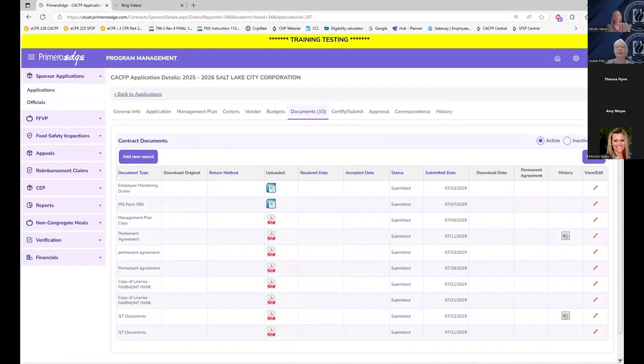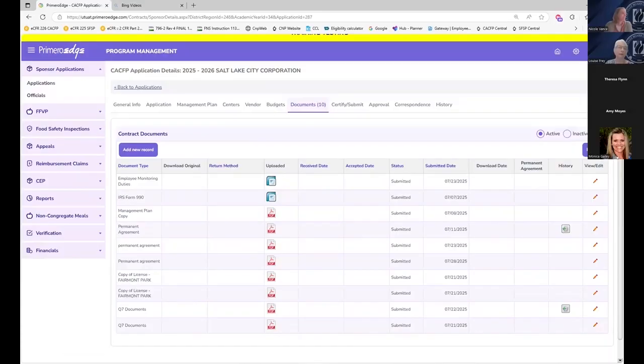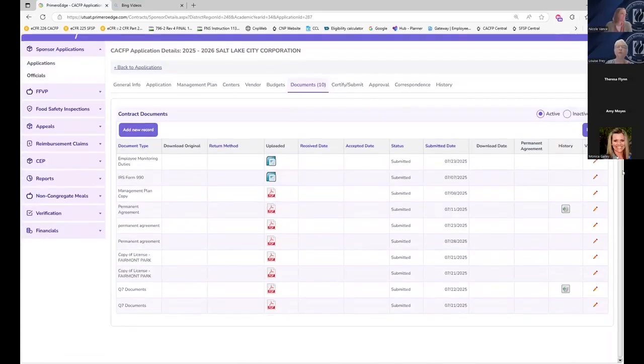So I have the Documents tab. First of all, any documents you've already uploaded will show up here. So when you go to that Documents tab, you'll probably have some already there. If there's anything else that you need to add, it's very simple. And even though you've been shown before, I'm going to go through it again just because it's always good to see more than once.